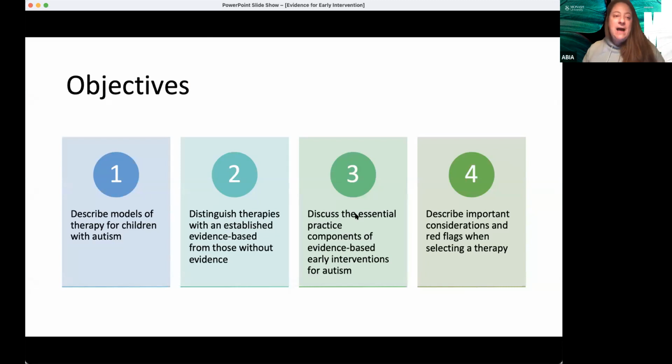Okay, so we have a couple of objectives that we want to address in our presentation tonight. The first is that we want to describe models of therapy for children with autism and really emphasize and distinguish between therapies that have an established evidence base from those without evidence. We want to talk about what we call the essential practice components of evidence-based early interventions for autism.